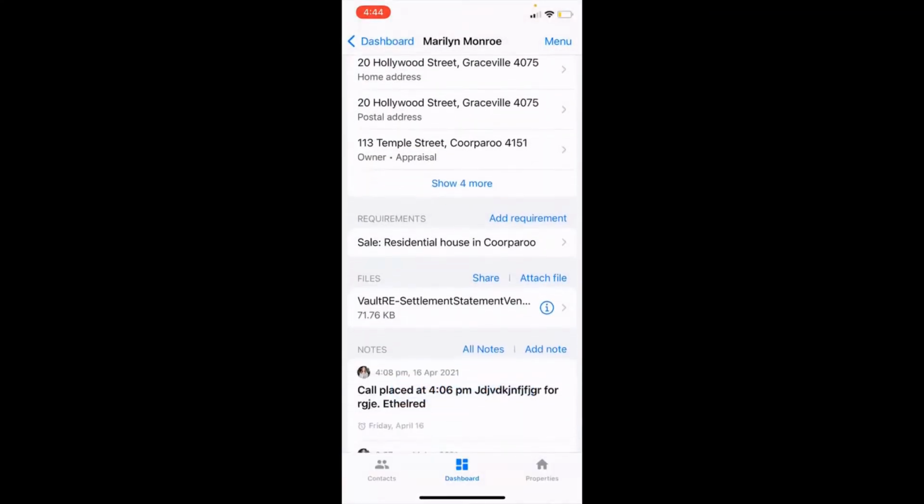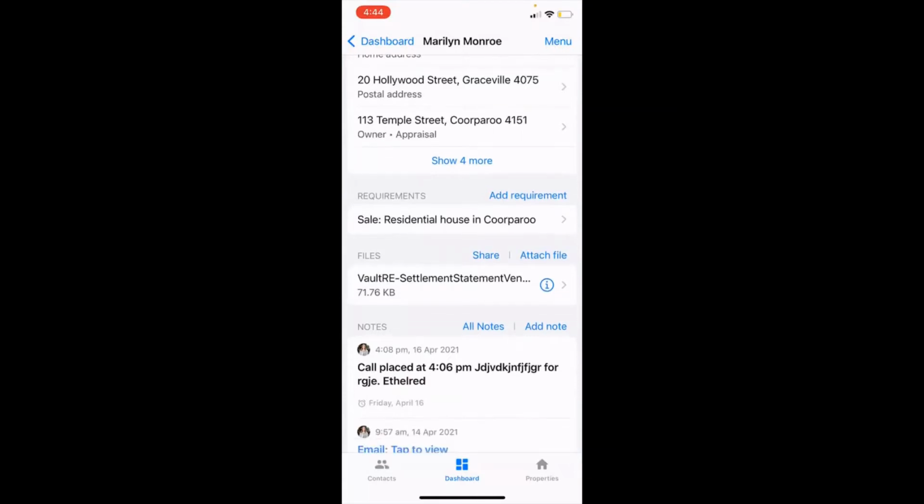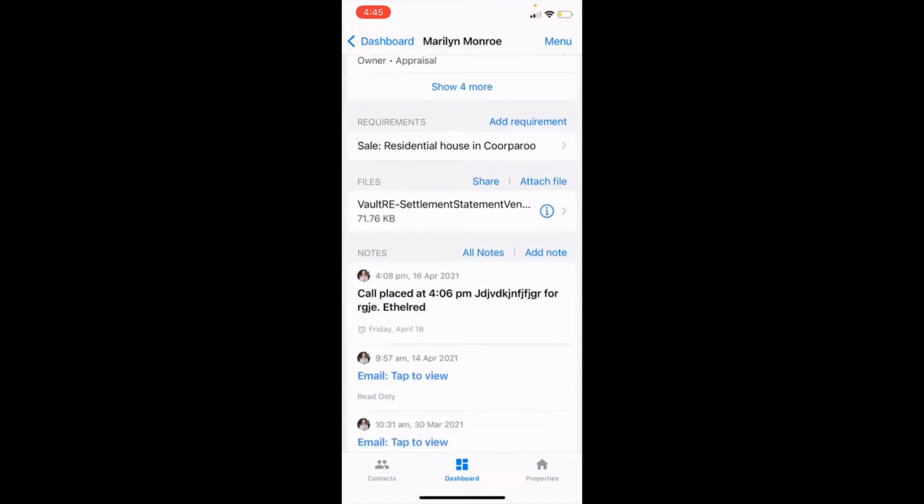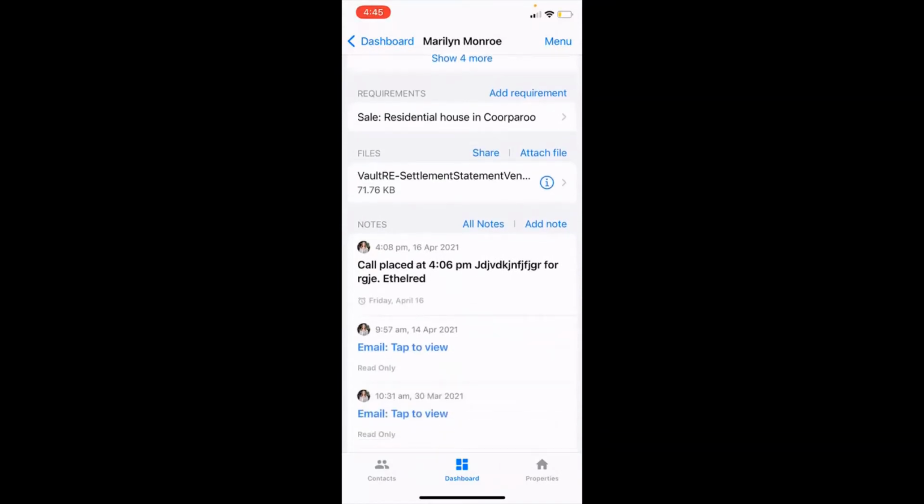We've got the buy rent requirement then sitting below that. So this person is currently looking for a residential house within Coorparoo. I can edit this requirement or add further requirements from here also. I then have any files that are attached to that contact available in here as well, and I can attach further files.